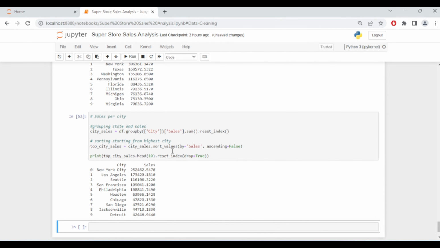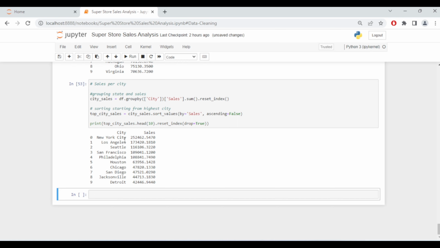So when we print this out, we see that in terms of cities, New York City was our best city with sales worth $462,000, followed by Los Angeles, which had $172,420.18, followed by Seattle, San Francisco, and Philadelphia. So by this, we have grouped city by the worth of sales from the city.